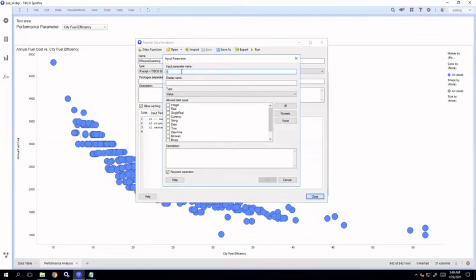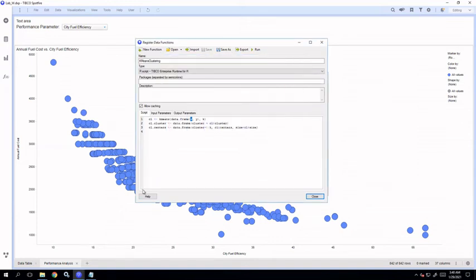So the input parameter name is provided. You can provide a display name for this as well. Then provide the type. Let's say I want to use a column as an input parameter for this particular input parameter. Then provide the allowed data types that you want and then click on OK. Similarly, you can provide input parameters for y and k.